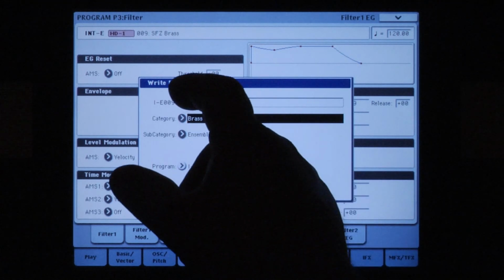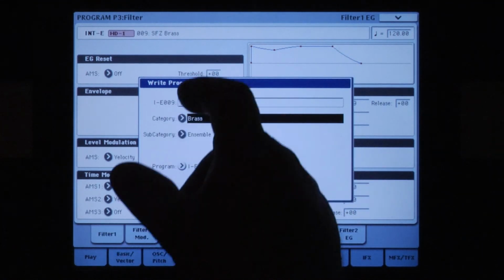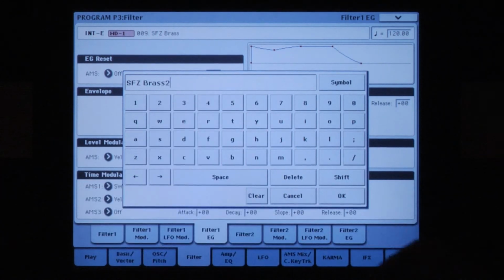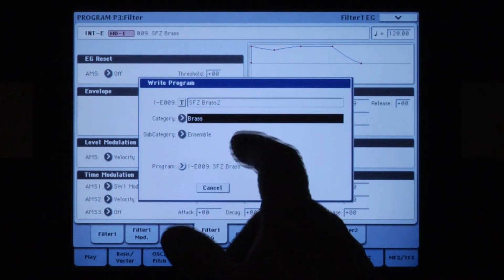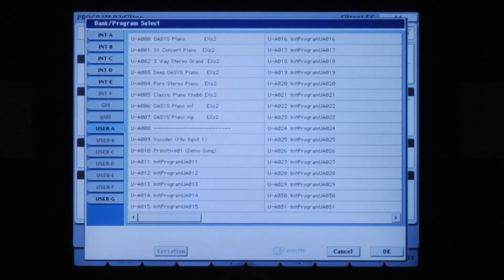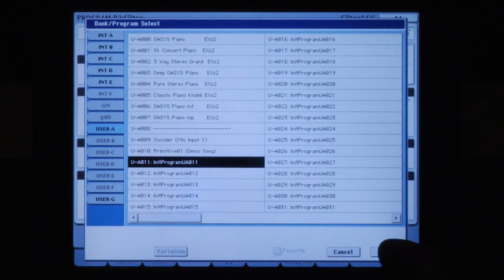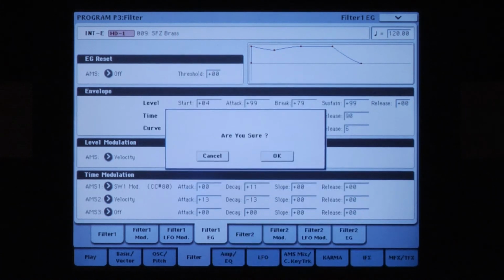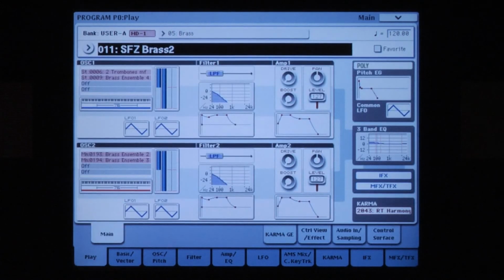So I'm just going to call that the same sound but number 2. And I'm going to save it to user A. Let's save it under number 11, slot 11. And there's my number 2 brass.